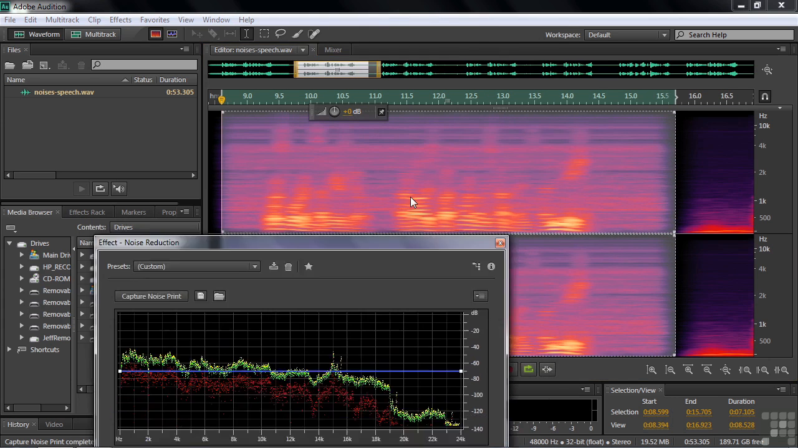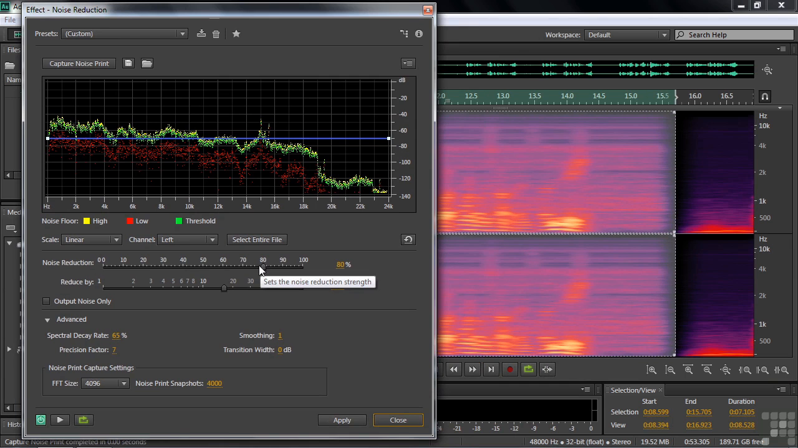What I'm going to do is I'll play that, and I'll just mess with these controls here where I say how much of the noise do I want to reduce, and then how much do I want to reduce it by. So I'll just preview a little bit and see how we do here.